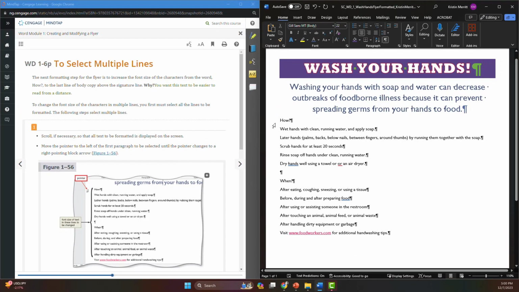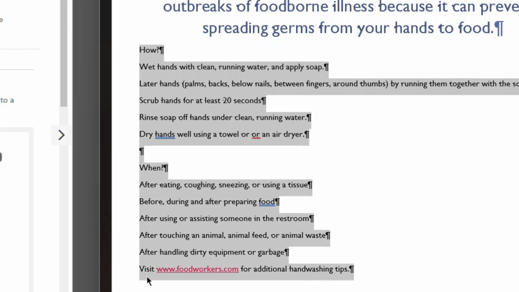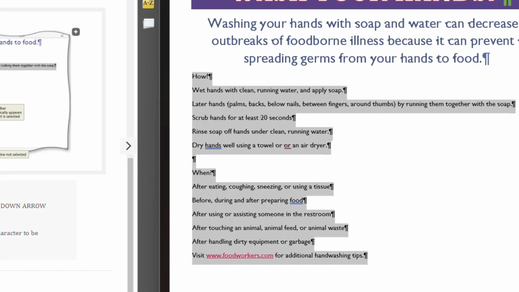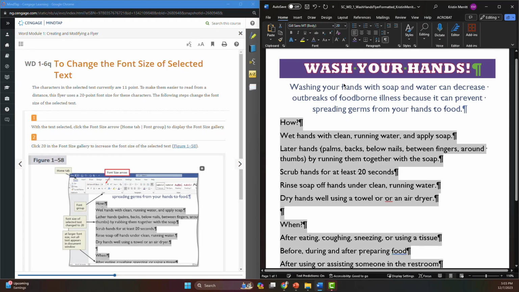We will be formatting the rest of the flyer in this step. Go ahead and select all the sentences from How to Tips. Notice my pointer changed the closer I got to the left margin. This is called the block pointer and enables me to select several lines at a time. It really doesn't matter how you select the text, as long as you make sure you select all the required text. Change the font size from 11 to 20.